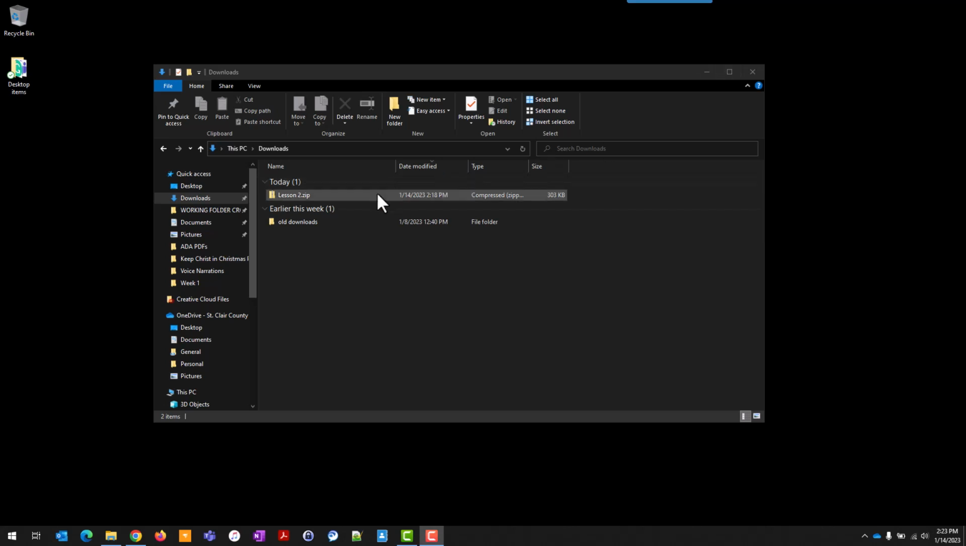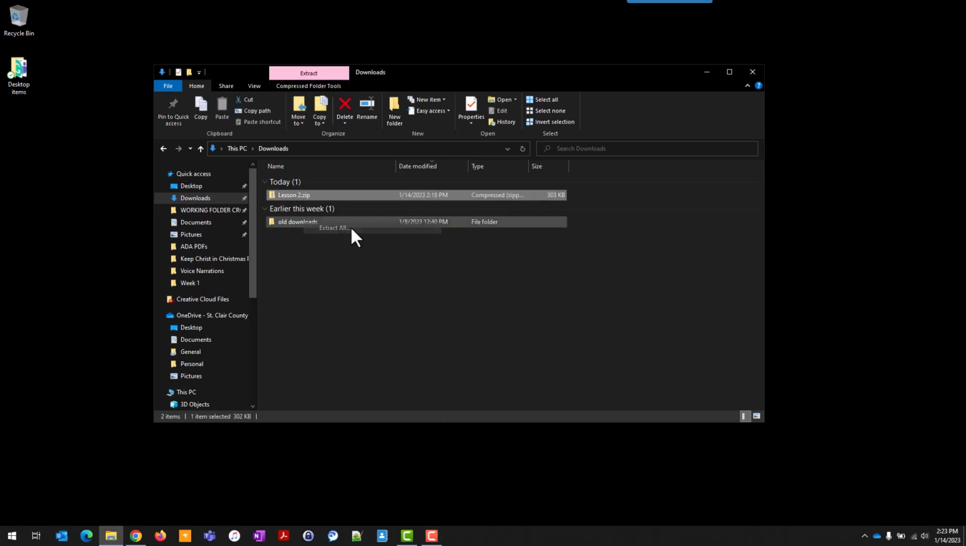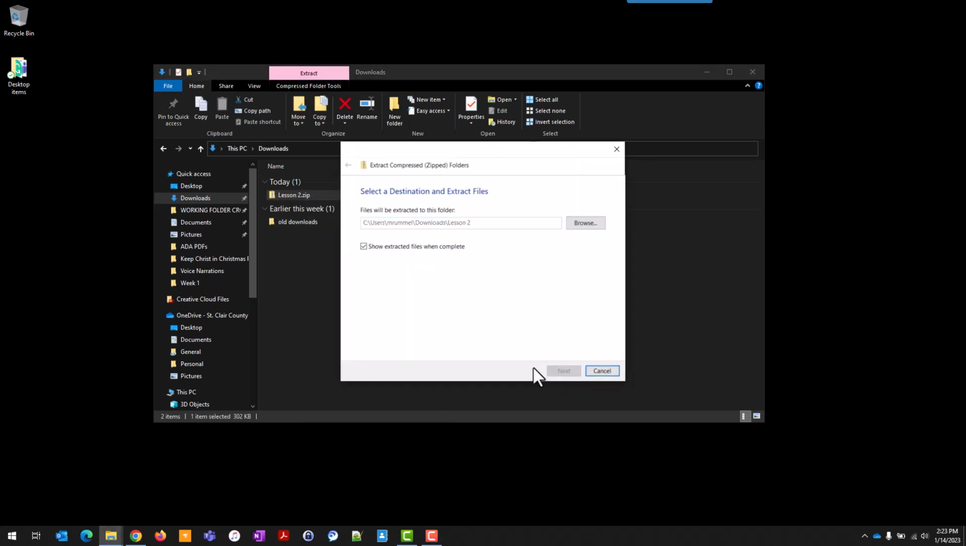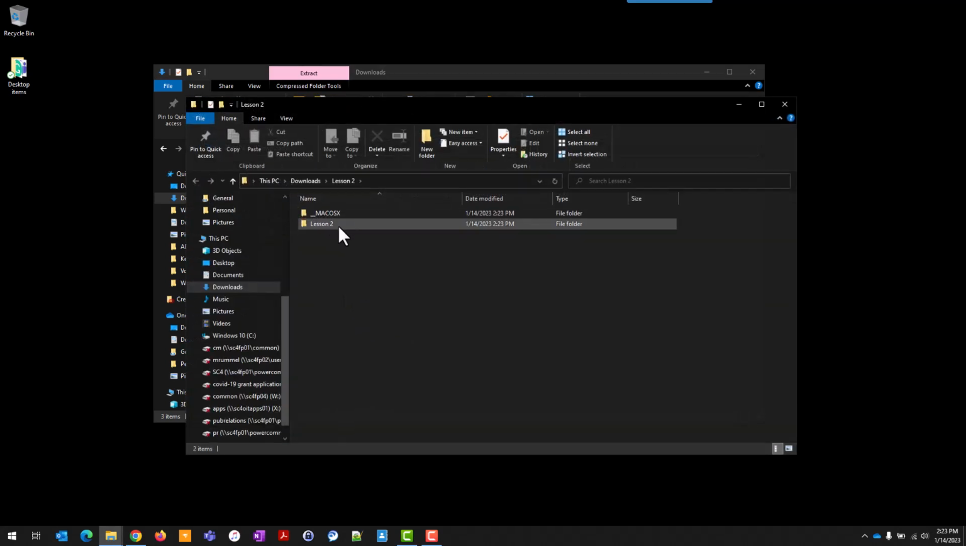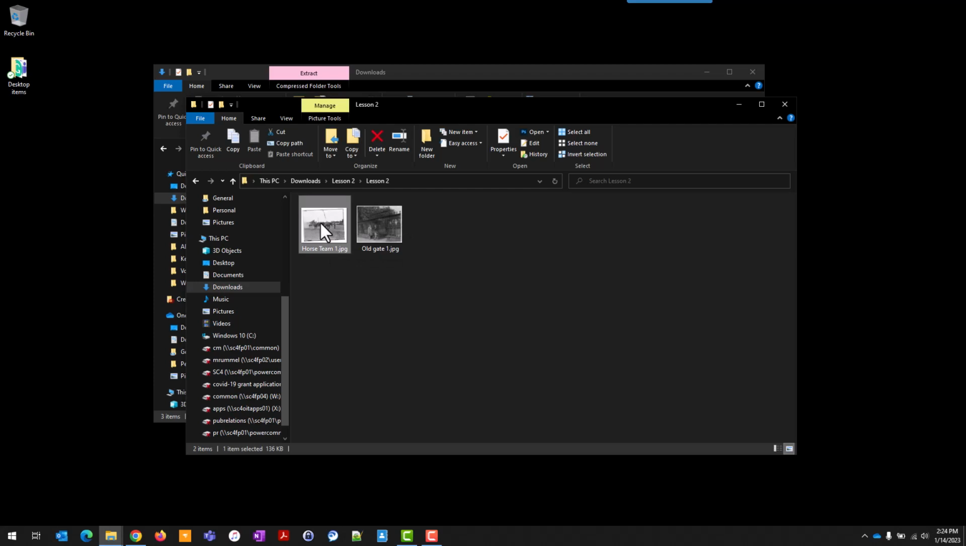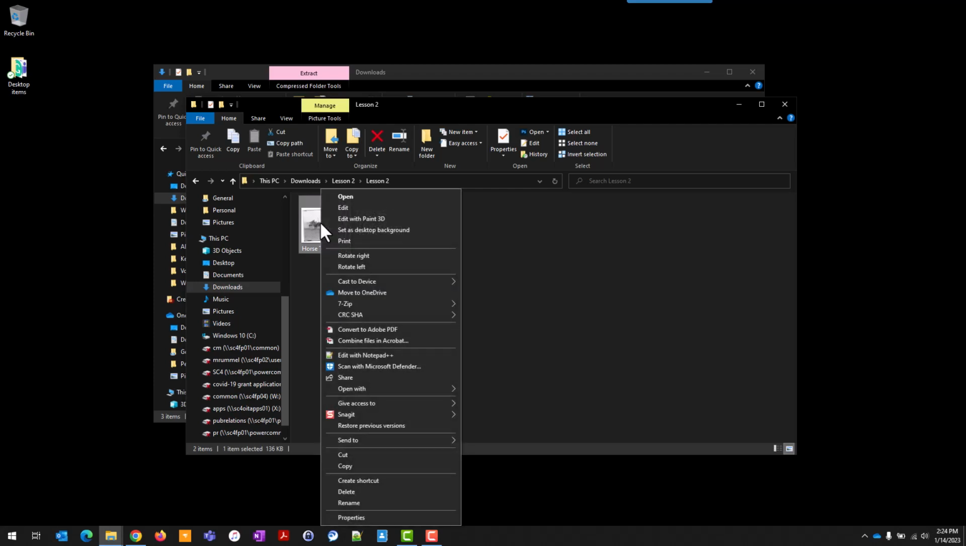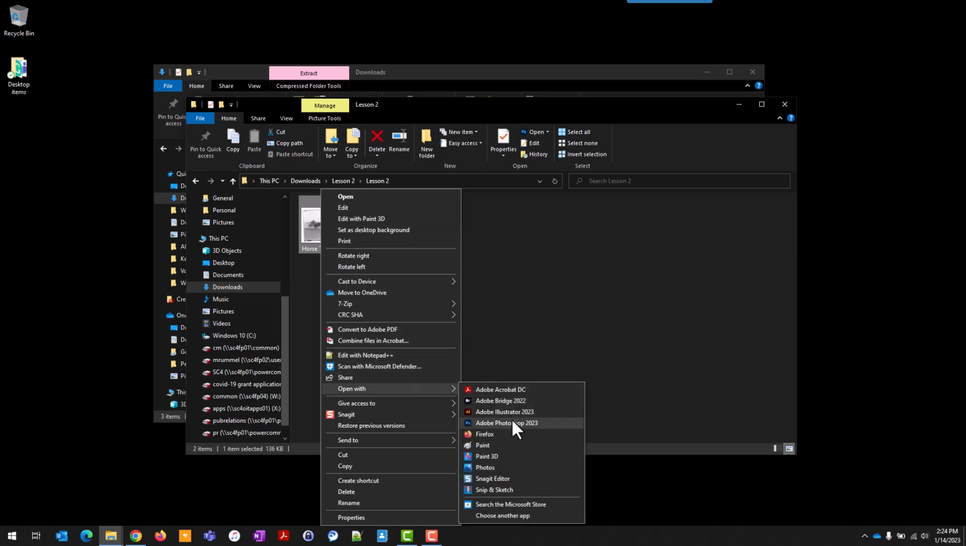And it should come down as a lesson 2 zip like this. Simply extract it. I'm going to again extract it into the same folder and then open up lesson 2. There should be 2 photos, Horse Team 1 and Old Gate 1. So I'm just going to right click on Horse Team 1, go down to open with, and select Photoshop.